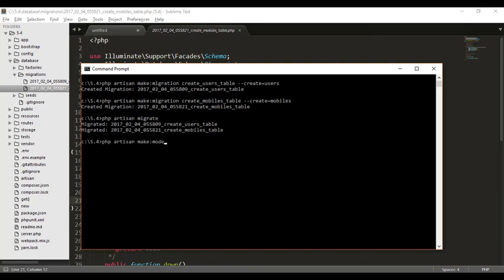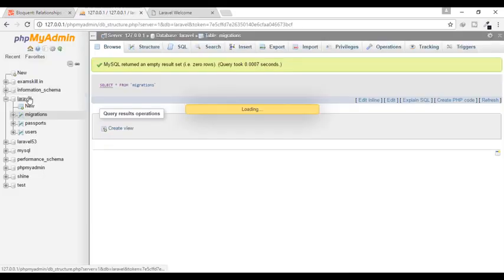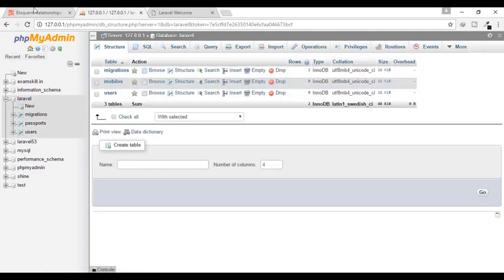Likewise, I can make a model for these tables. The model for the users table is only User, not Users, and similarly for mobiles, Mobile, not Mobiles. We have successfully created the tables. Let's see, is our table created? Yes, our table is created.